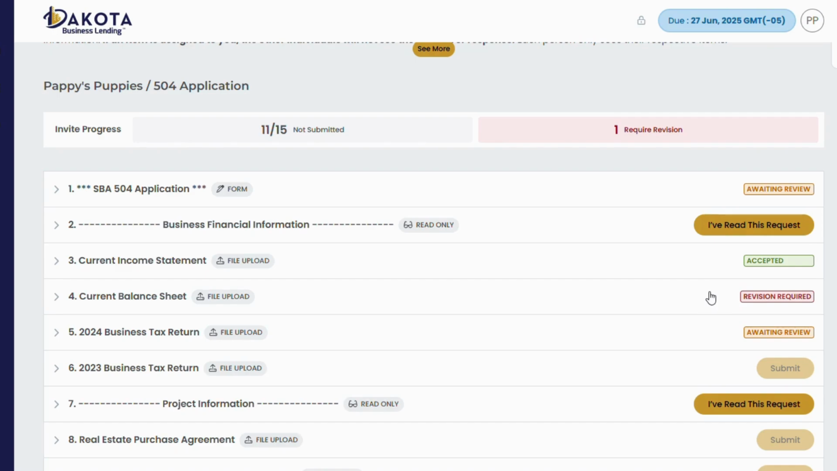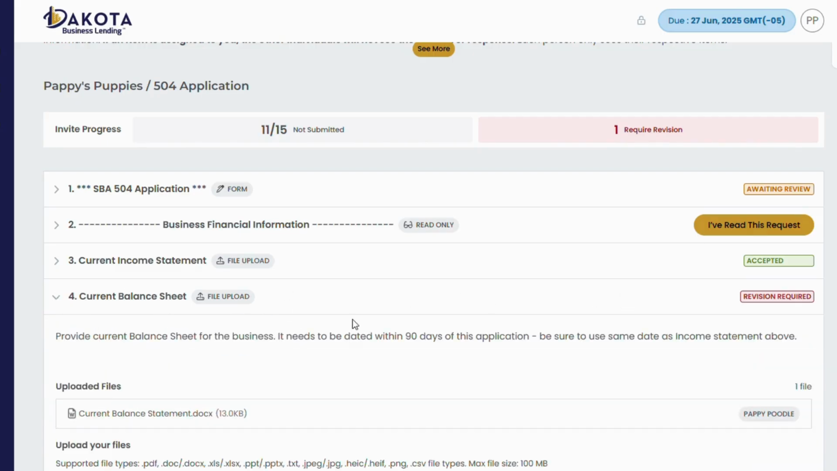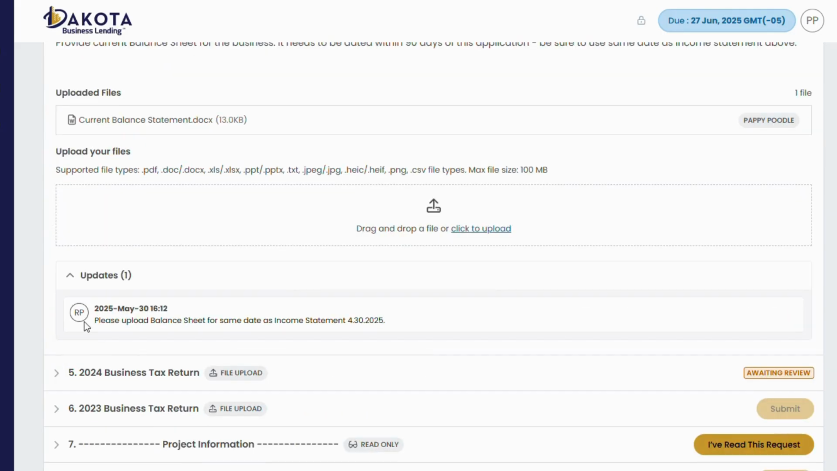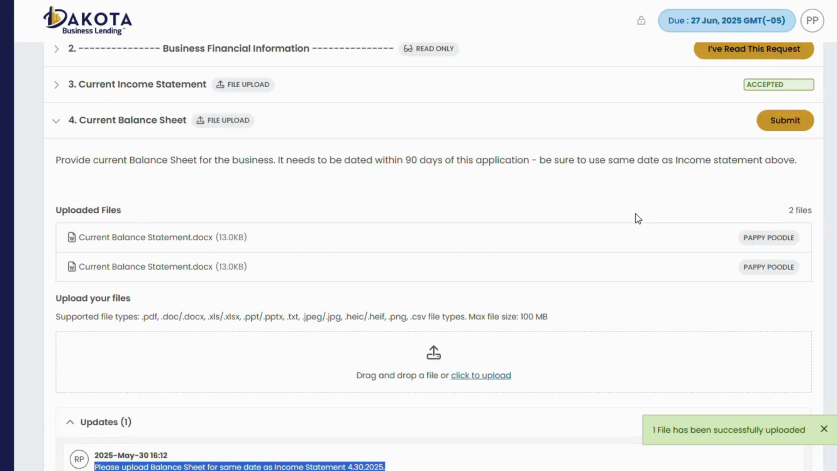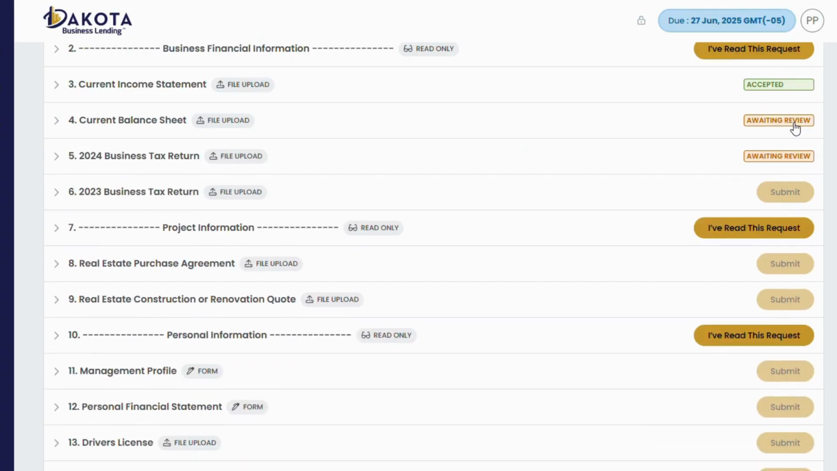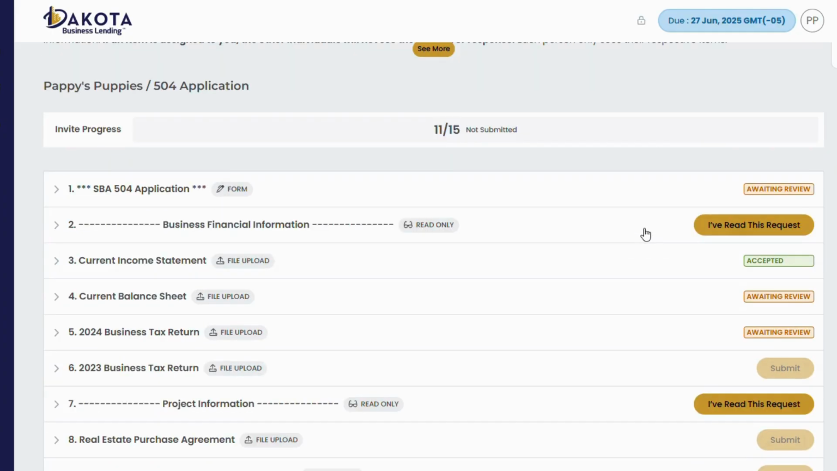For items showing revision required, simply click on the line item. See the note about that item under the Updates section. Complete the notes required by either completing the form or uploading a different document and submit again for further review. When you are fully completed with the checklist of items, your Invite Progress at the top of the page will show that you have submitted all requests and each item in the list will show accepted.